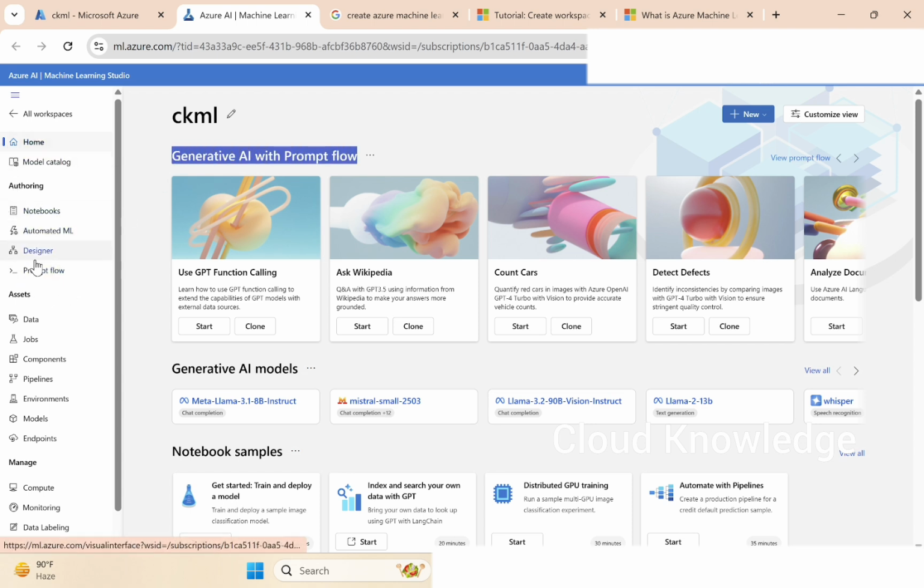Generative AI with prompt flow. And the section here is in the authoring part. You can see here, after home, there is model catalog and then the authoring section starts. In the authoring section, the last option is prompt flow, for which these templates are given.